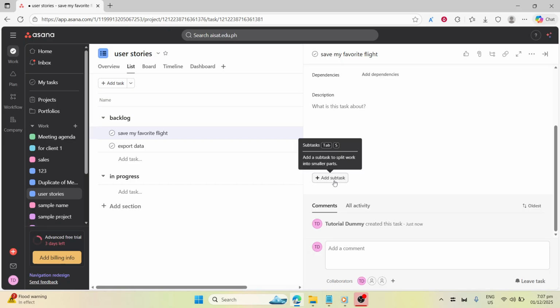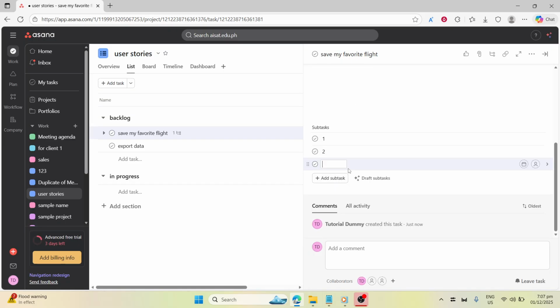Then break down the work into subtasks like design UI, set up database, create API endpoint, front-end integration, and testing. Assign the task to the right person and add a due date to set expectations and keep momentum.